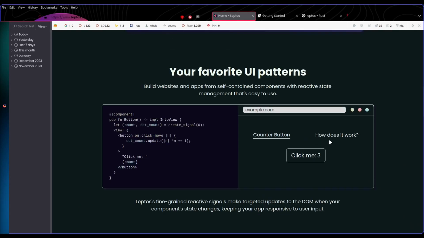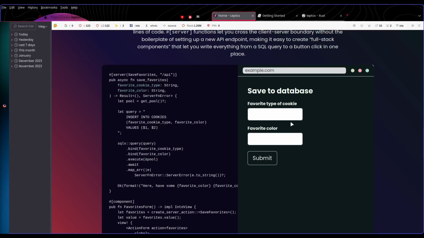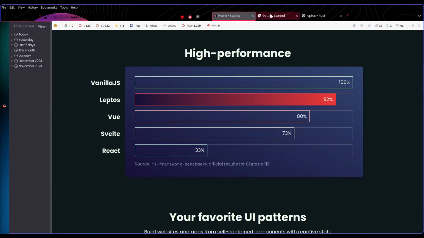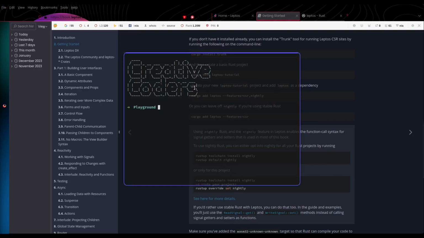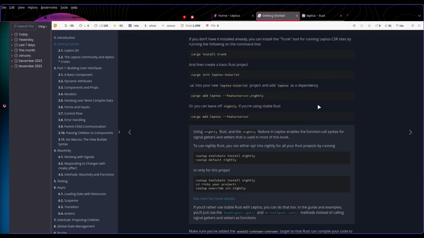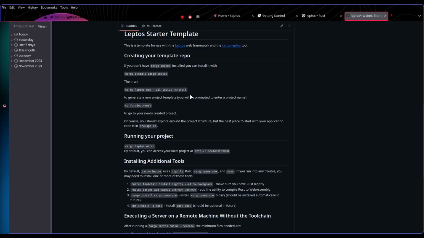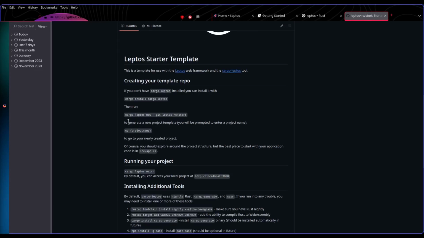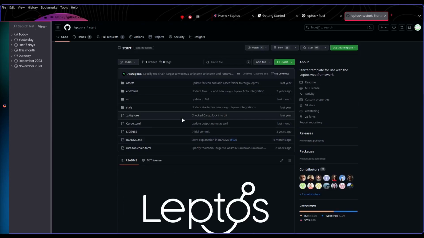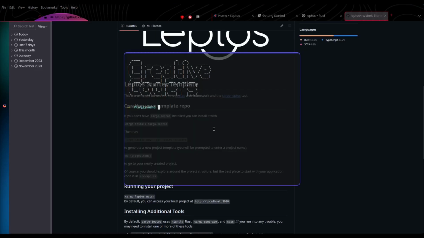I haven't put any effort into trying to learn it that much. I just did the basic setup, and I now have this. Actually, let me do that, because it says I haven't done the basic setup. So I'll be right back. I'm going to be starting off the project from the basic starter template. Let me just copy that command, and open up Alacritty.